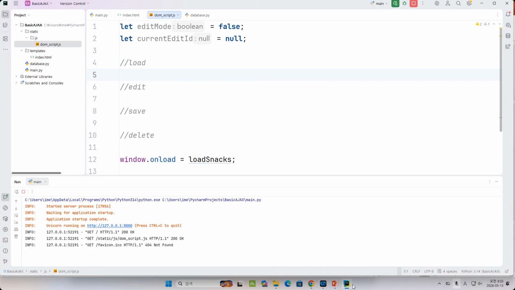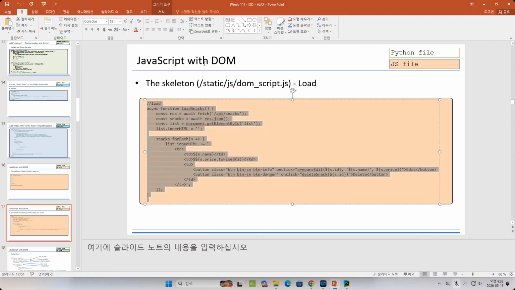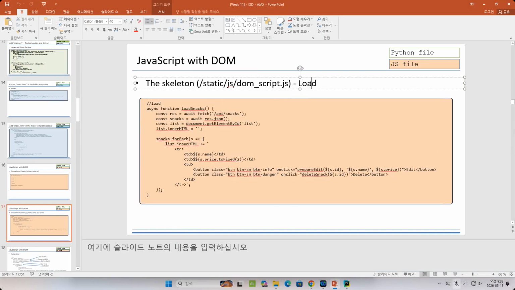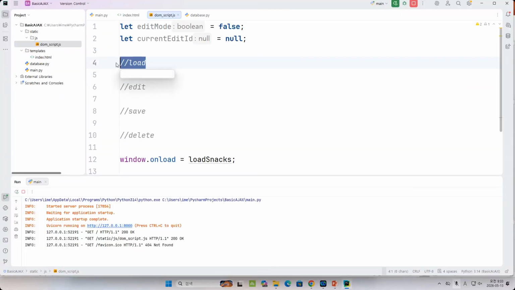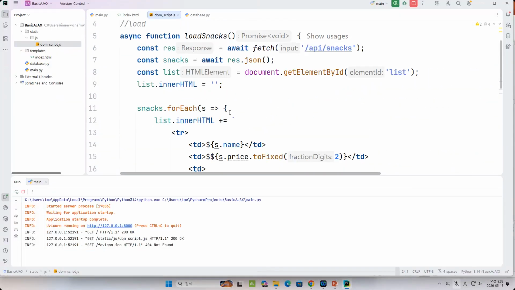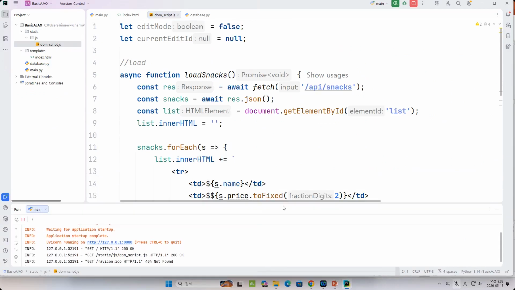So the first part in your PowerPoint, you can see the load function. So this is the load function. You can just copy and paste this one and then put it in the load function. This load function will load the data from the database, and then it will show the data in the table that you have in your HTML.